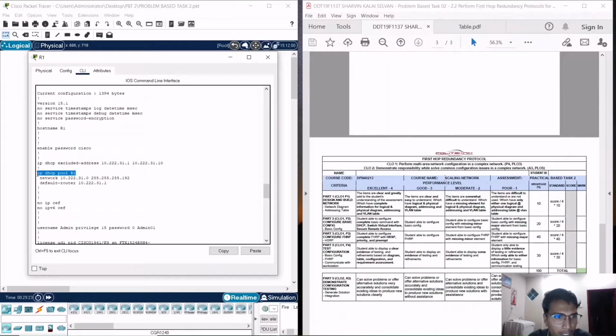This is the configuration I did here. IP DHCP pool R1, the network I configured. This is my network for the R1 LAN. This is the default router, which is the IP of gigabit Ethernet 0/1, which is connecting to S1.